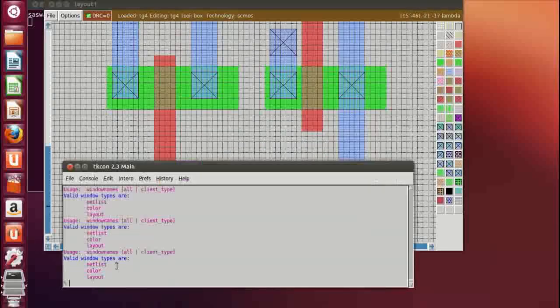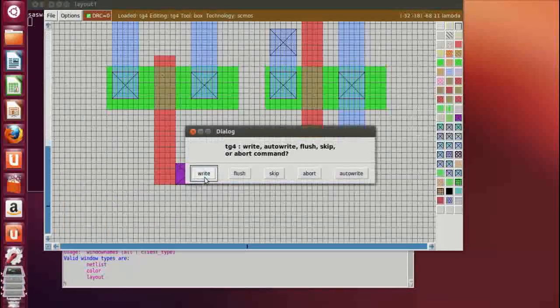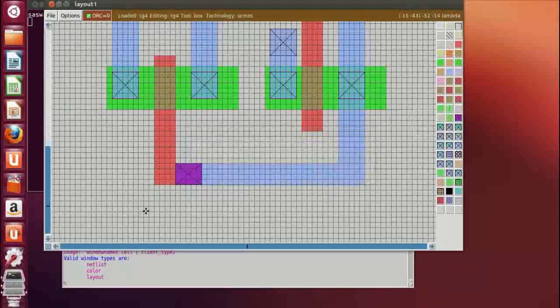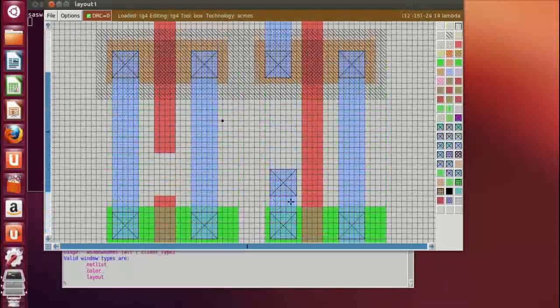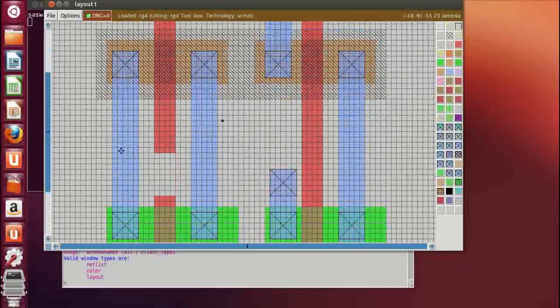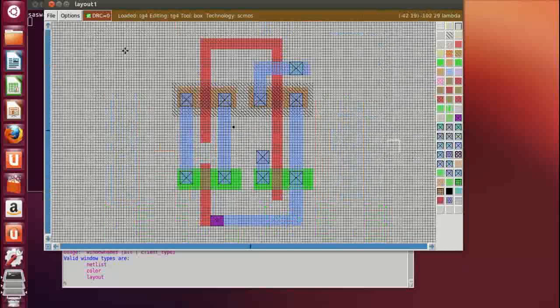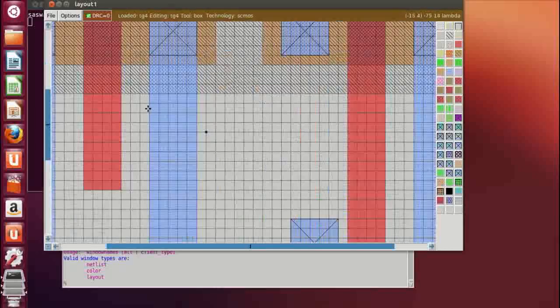Okay. Now I'll save it, or without using the commands, I can directly go to file and save the layout. And the next task is labeling. So let me see my layout once again. So this is the layout of my transmission gate. Let me zoom in.